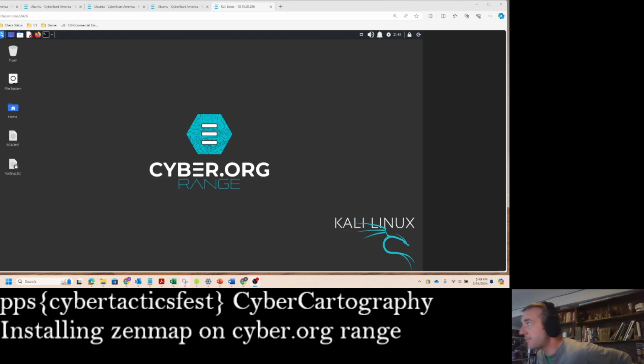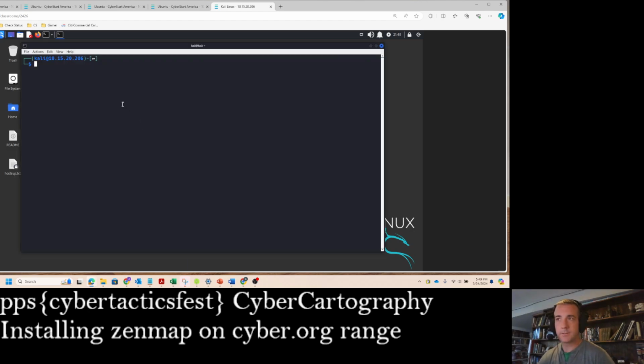So Zenmap is a great tool for keeping track of basically all the hosts that you've enumerated on cyber.org's range, and this is going to be something you have during the competition. So I'm going to Control Alt T, get into terminal, and switch user right away over to root. So sudo su, and then you need to update.